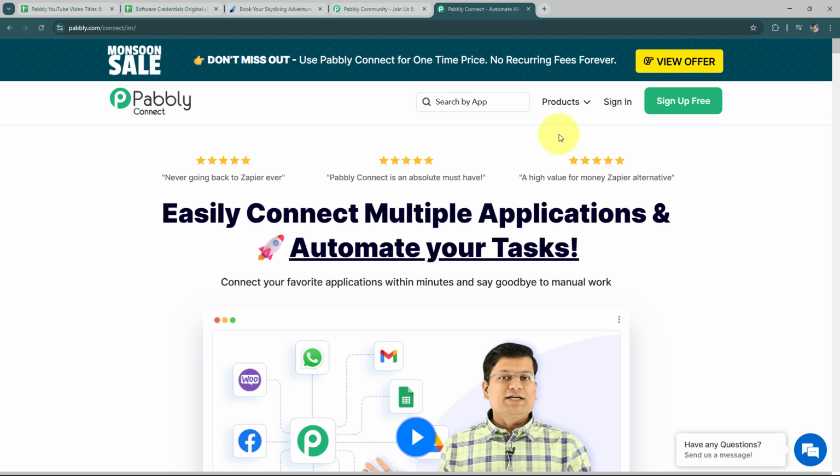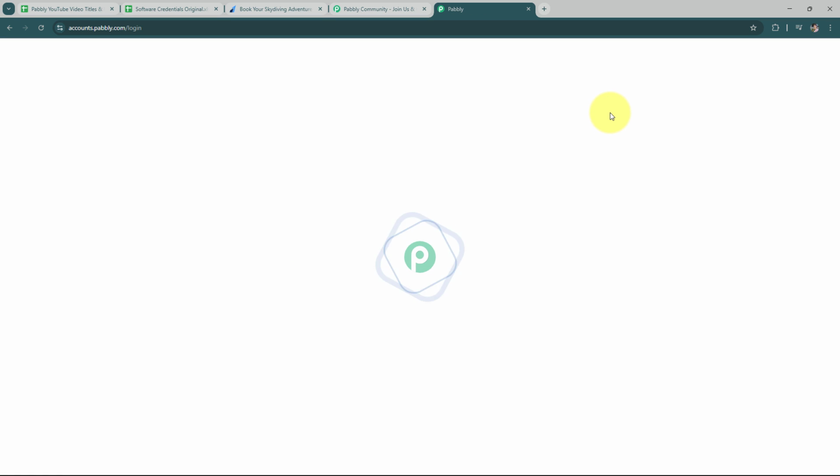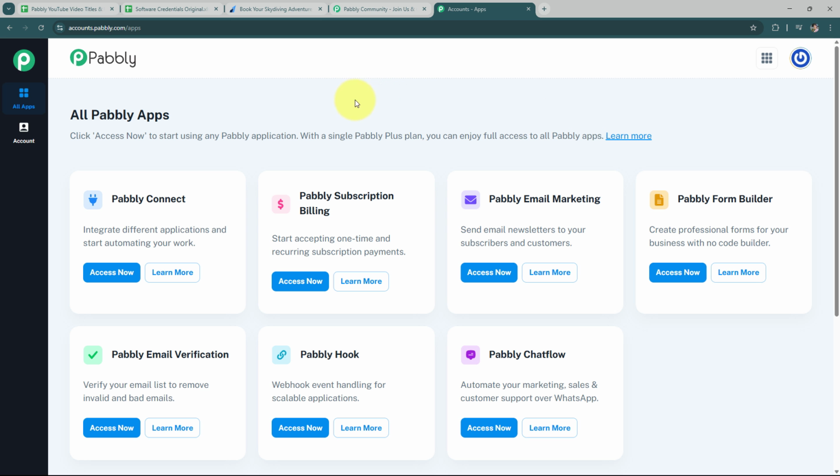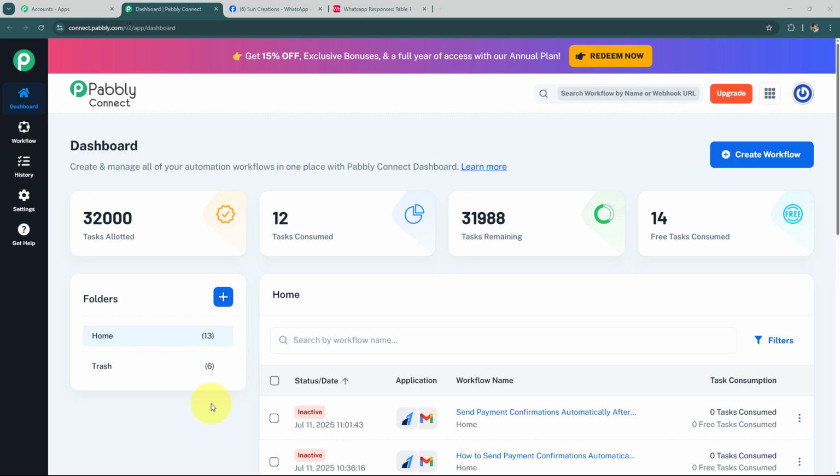Let's go back to Pabbly Connect, and here we get two options for sign in and for sign up for free. So if you are an existing user, you have to click on sign in. But if you are a new user, you have to sign up for free. Here I am going to click on sign in as I am an existing user. And it will show you all the apps provided by Pabbly. So here we are going to access Pabbly Connect.